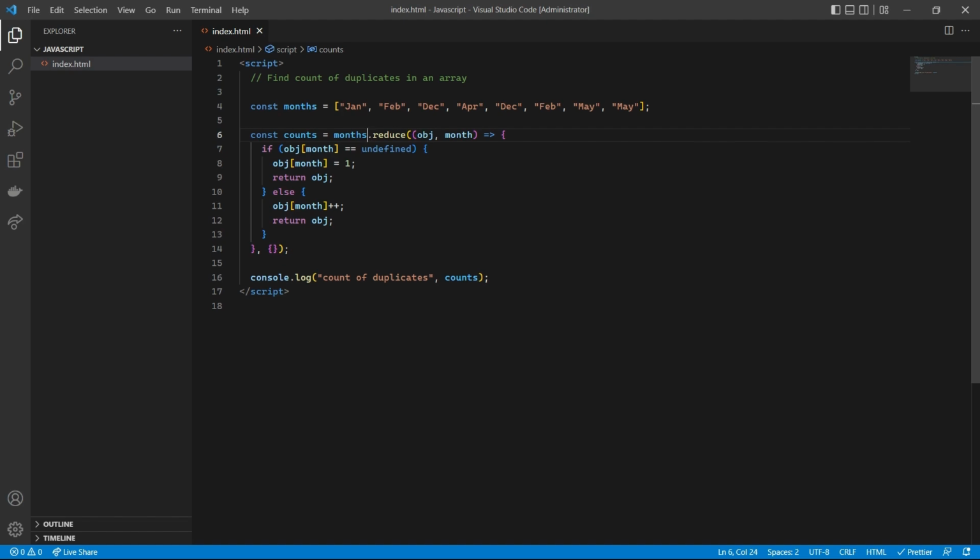So this month is a current value, in the sense it will come first January, second February, third December, like that it will come one by one. Inside that reduce method, we are checking two things. First, in that object with the month keyword, is it present or not, like we are checking if it's equal to undefined. If that is undefined, it means that month is not present before.